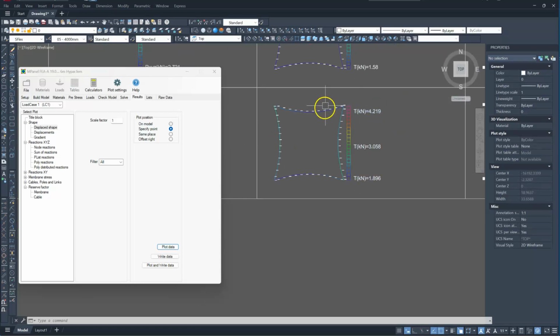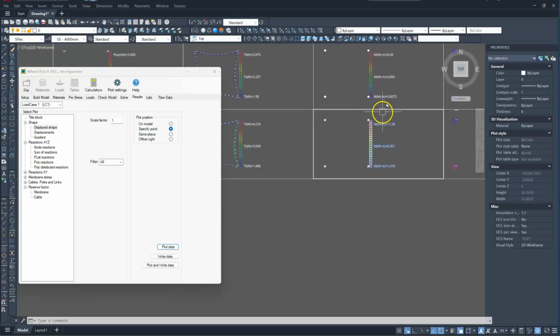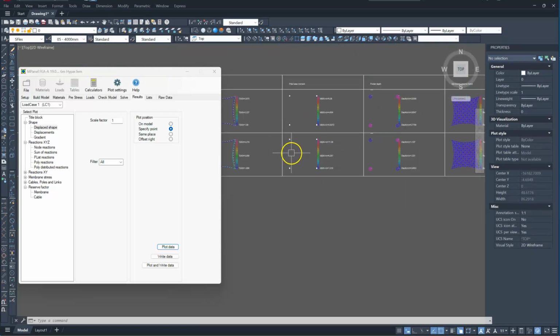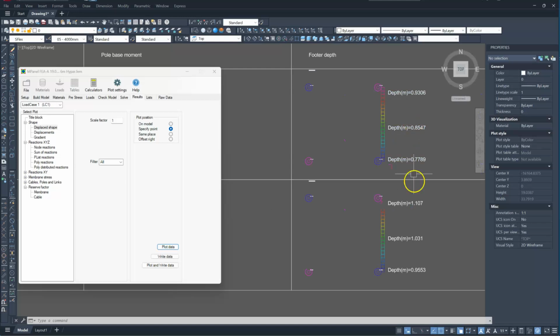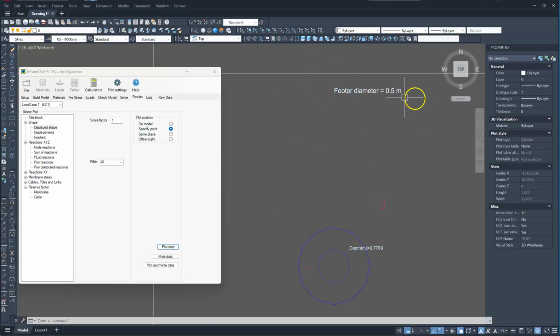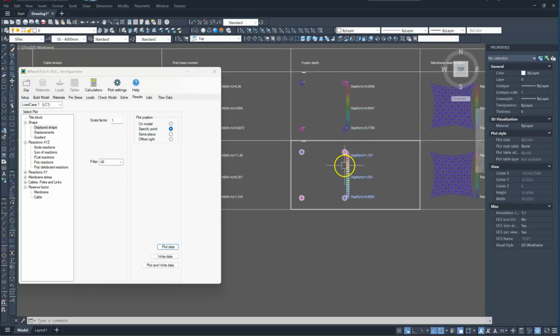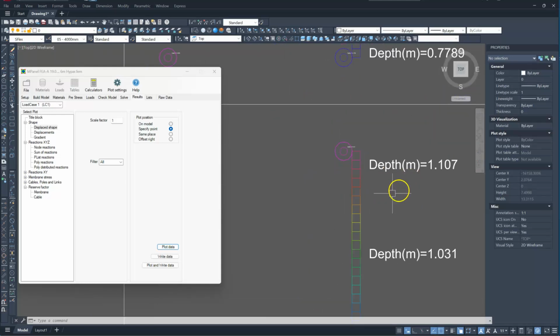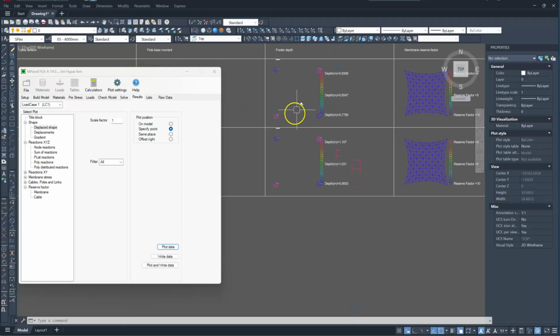We can also see the tension in the cable and the moment in the poles, so we can determine the actual pole size based on this. And here is the depth of the footings required for a 500 diameter bored pier. We actually get a plot that we need at least 1100 millimeters or 1.1 meters, roughly 4 feet of depth to resist that overturning moment.